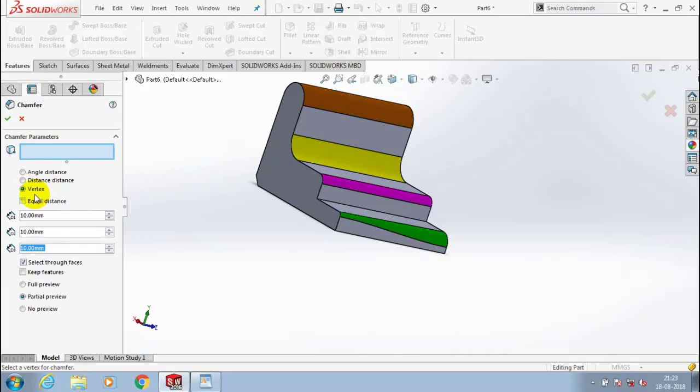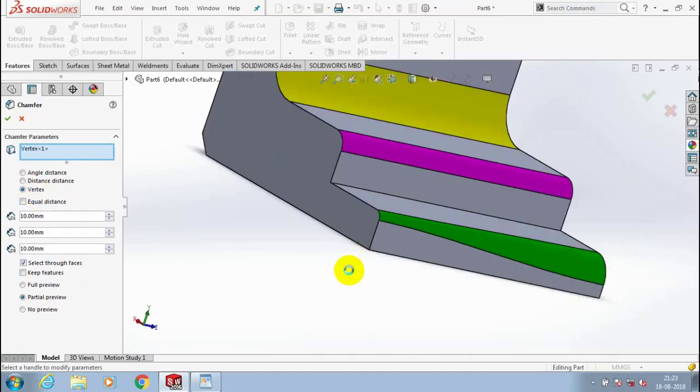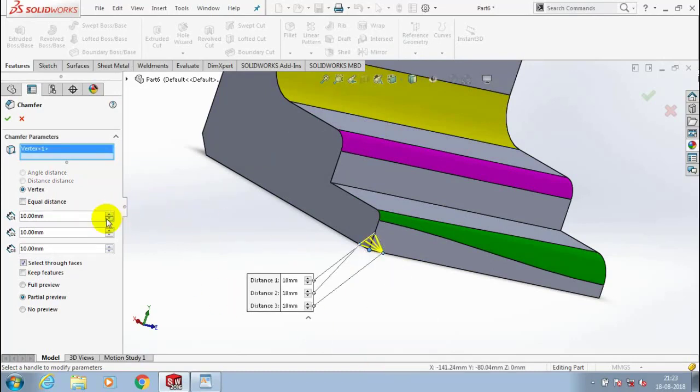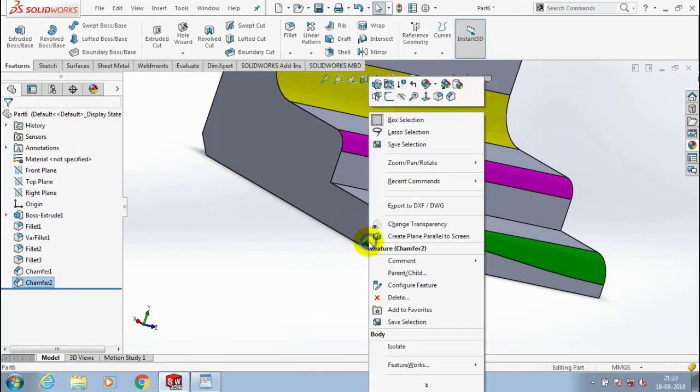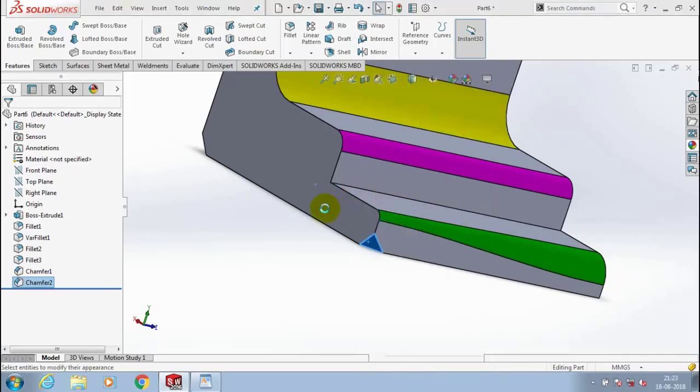You have to select any one end of the vertex. You need not select the edges here. You need to select a vertex point in a 3D object. You can specify the distance for a vertex chamfer as per your requirement. You can give the color for the vertex chamfer here.